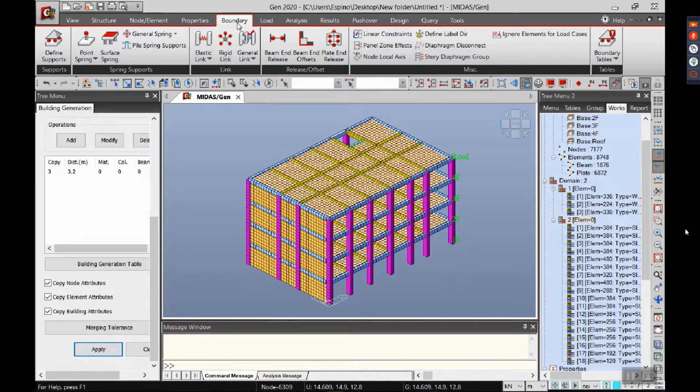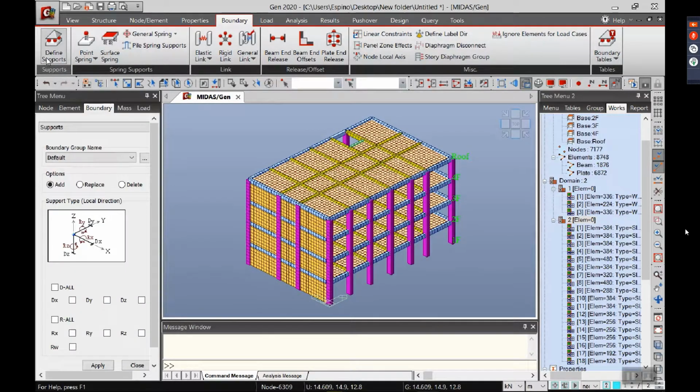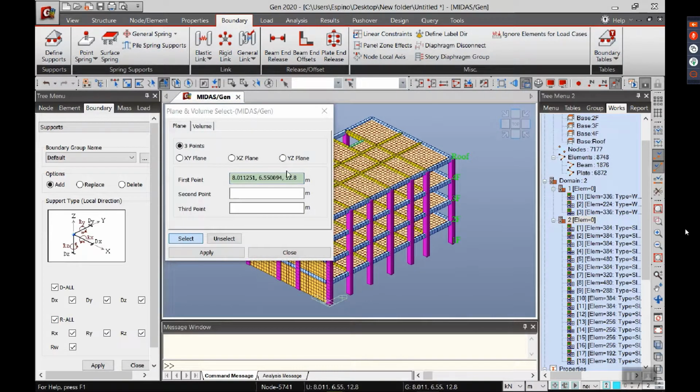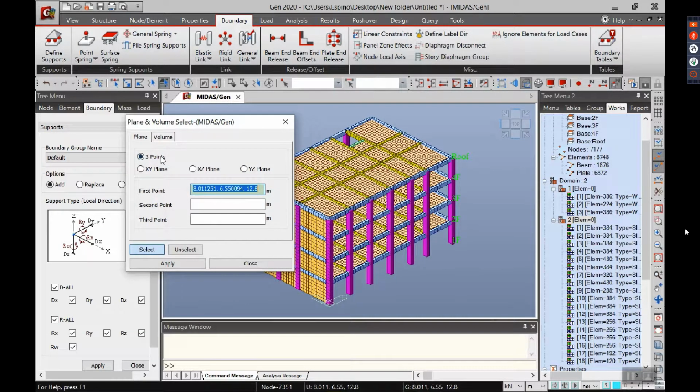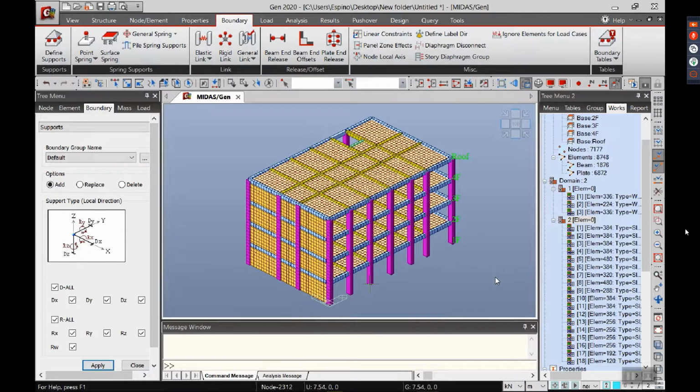For the support, I can just go to the boundary tab, define support, and select the D all and the R all, which represent the displacement and the rotation. So I want to constrain that in displacement and in rotation, meaning it is a fixed support. After doing that, I can now easily select all the bottom nodes again using plane select or the plane and volume select. So going to the XY plane, selecting all the bottom nodes, and I can now click on apply.